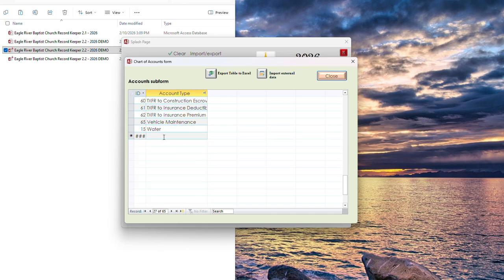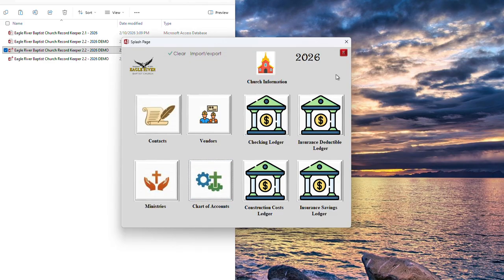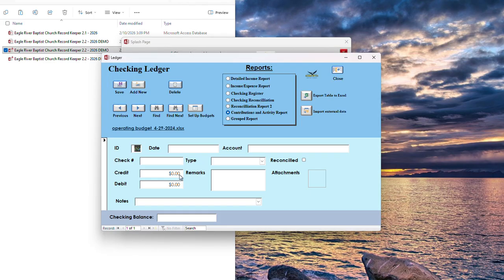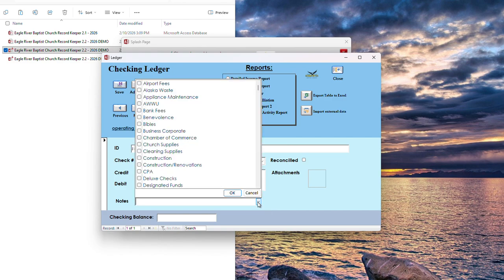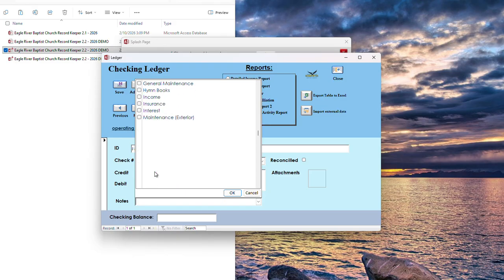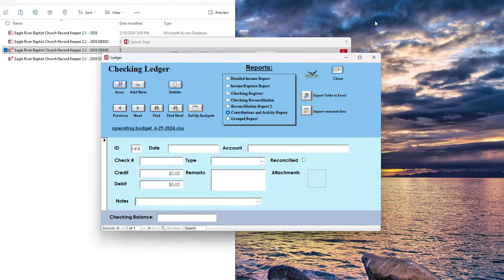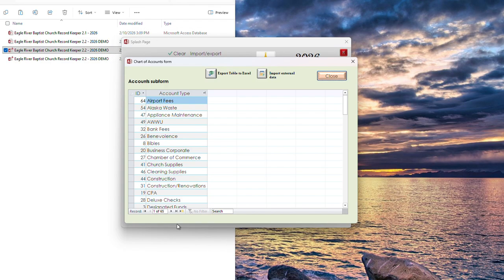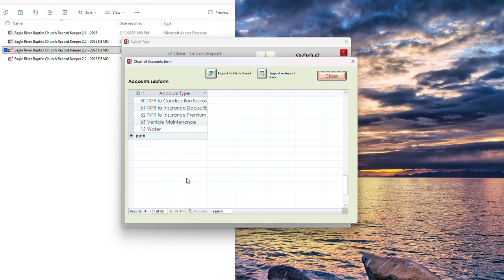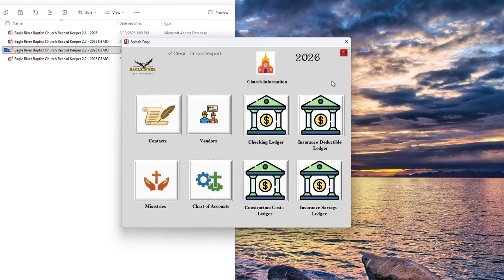Let's say you need to add more accounts. You can easily type it in here and close it out, and where it will show up is in your ledger. Here it is, right here. If you need to add anything into here, you can just add it in the chart of accounts. There it is, right there. Just add it down there and close.